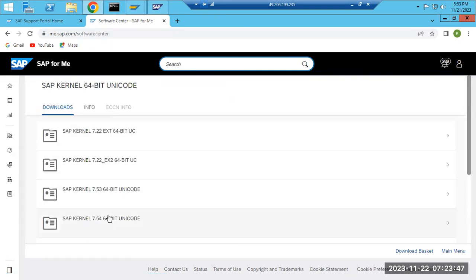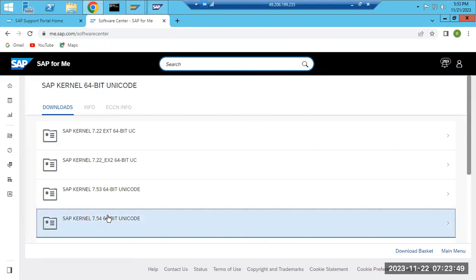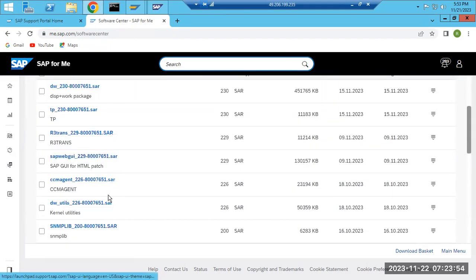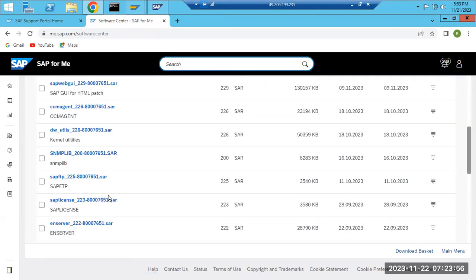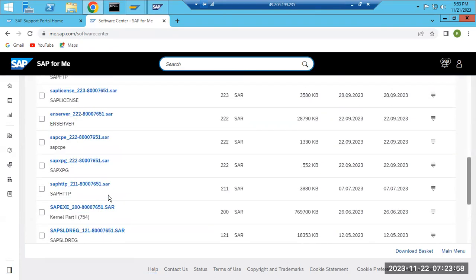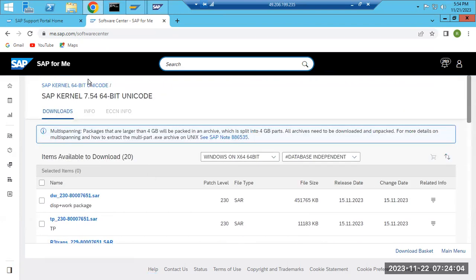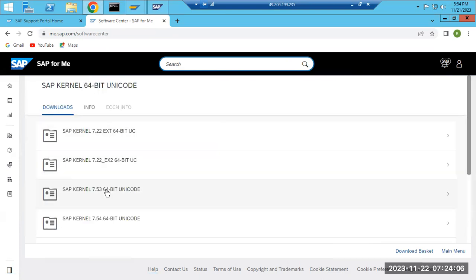So if you go with 754, then we can update to 754. Currently, we are on 754 only. In 754, our version is 200, right? But we are already on the latest version, 201. We have already updated here.